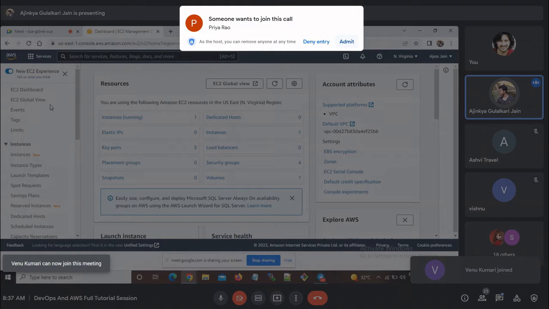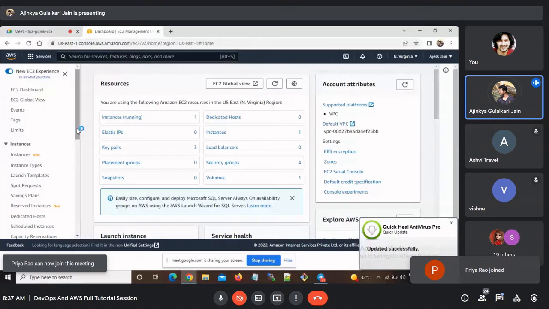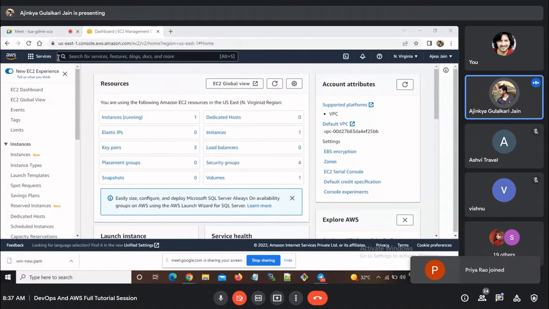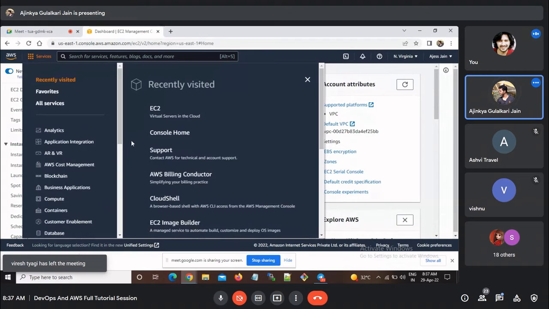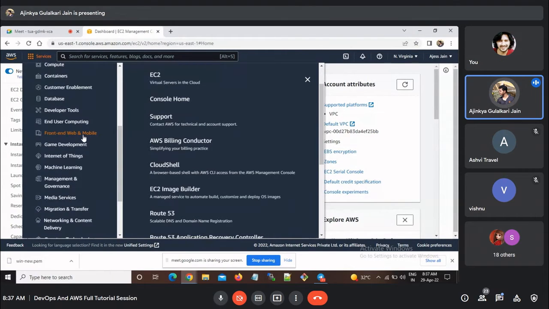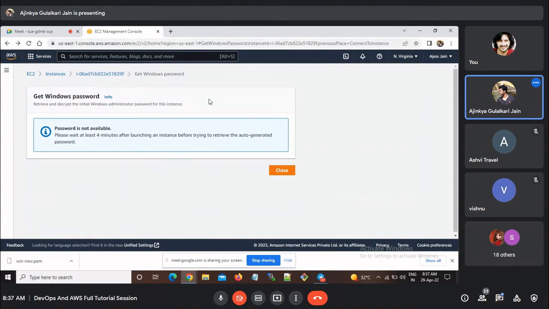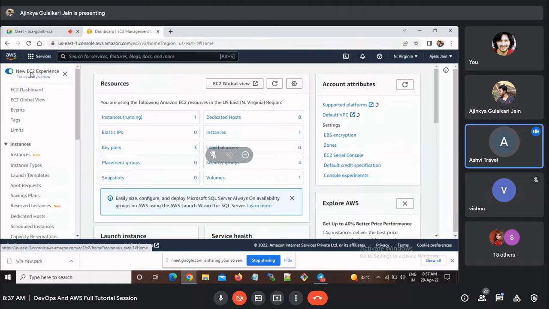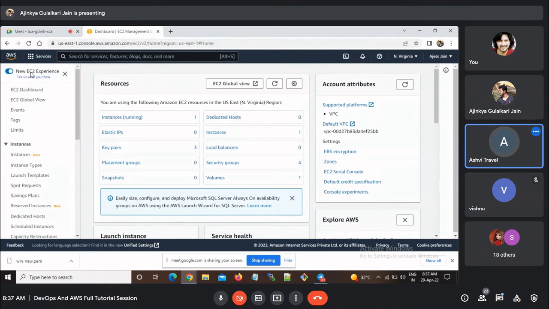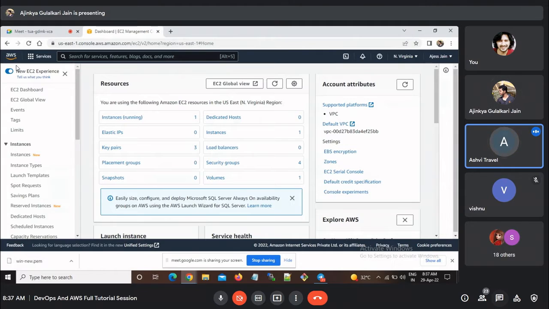Amazon is a kind of server service provider company, so they provide all kinds of services we can see over there, like EC2, analytics, containers, Docker and all that. Just a minute. Okay, what we can do, we can launch Linux also. So you can go back. Yeah, sure. I think today you can do it.